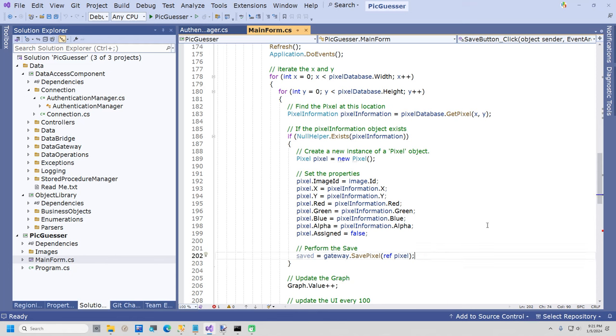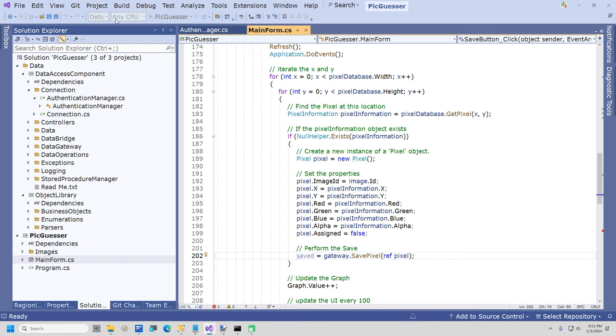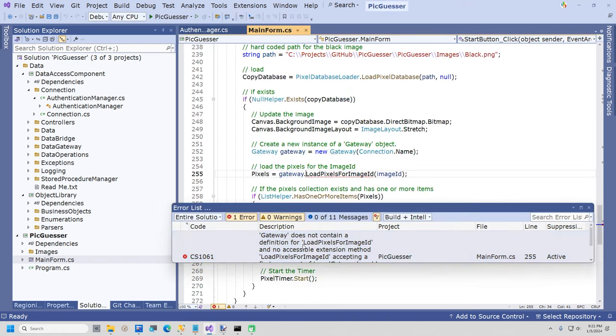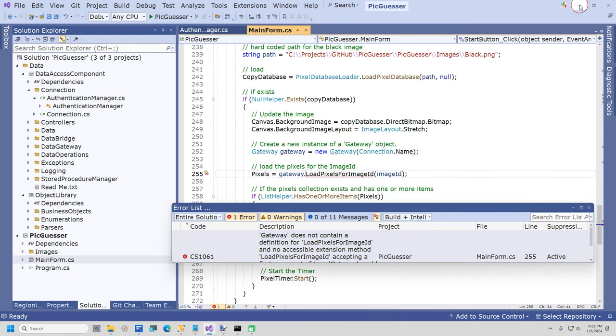All right, so now the only thing we need to do is create one custom store procedure, because if I tried to build right now, you're going to get a message. I'll just show you, gateway.load. Here, load pixels for image ID doesn't exist. So we're going to go create that.